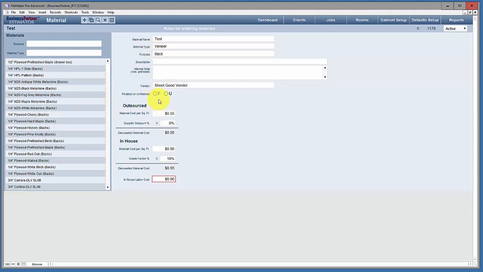And in this case, since it's veneer, it probably would be something that's finished, and then you could type in your description of the product and an internal note. So that pretty much covers everything about the material database, and next up will be finishes.